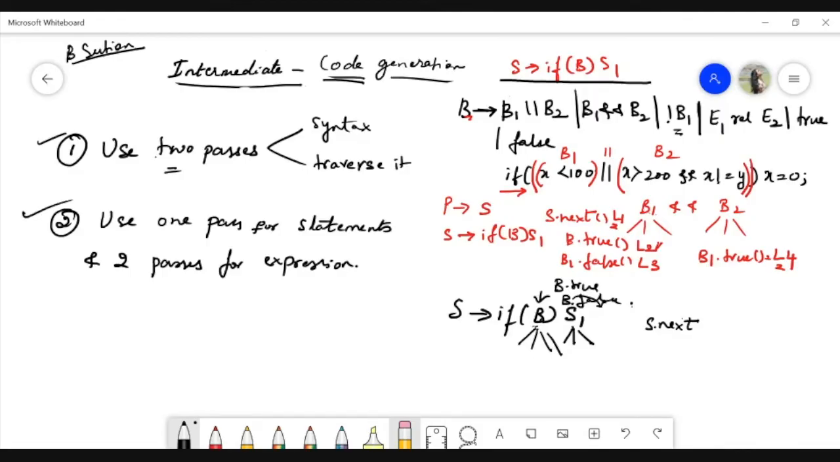Okay. So what happens if I use two passes? When I'm evaluating B, I would have already created S1, so I need to have two passes for B and one pass for S1. It will take more time for me. Time consumption is more, right, because I have to do two passes.